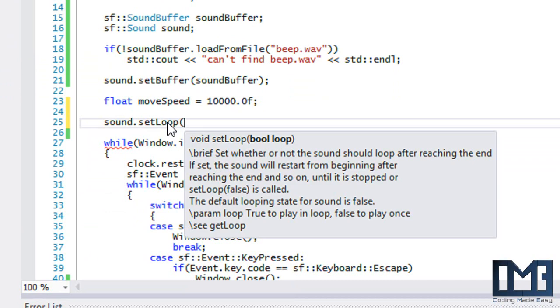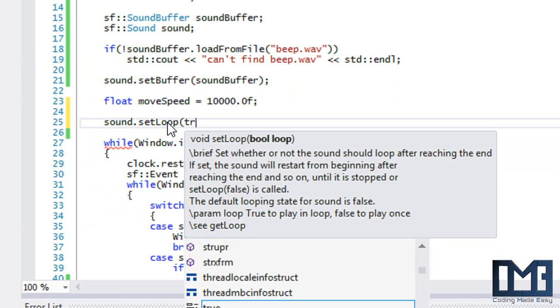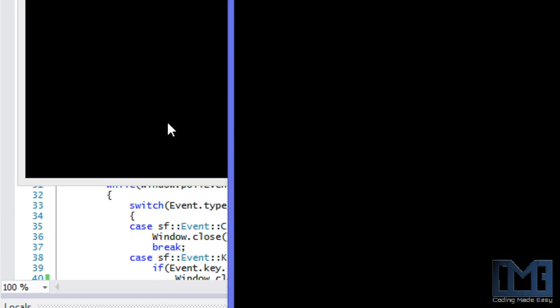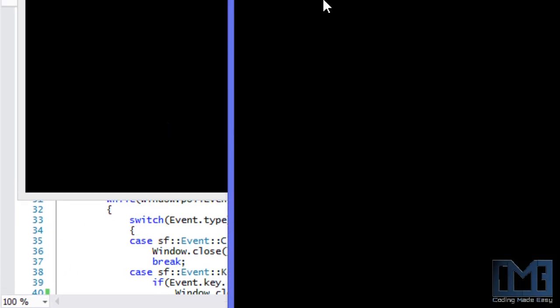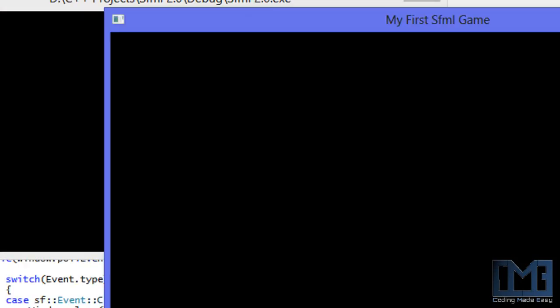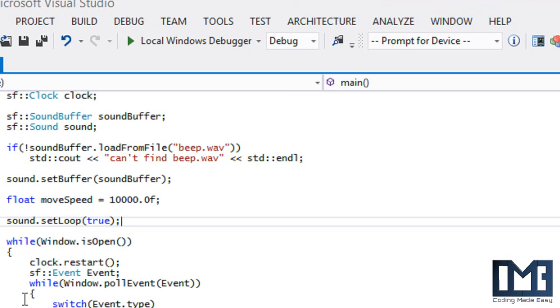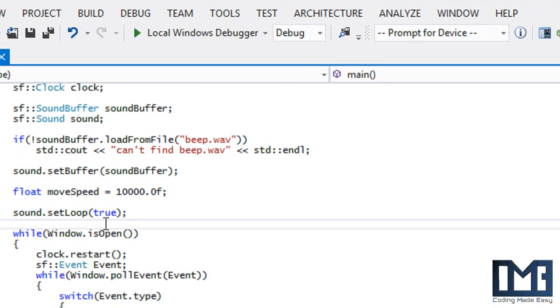But last but not least, we're going to look into loop. If we want to set loop, we can call sound.setLoop to true. If we set it to true, then when we play it, it's going to keep looping. As you might be able to hear or might not be able to hear. I hope you can hear it. But yeah, maybe if I turn my computer volume up.